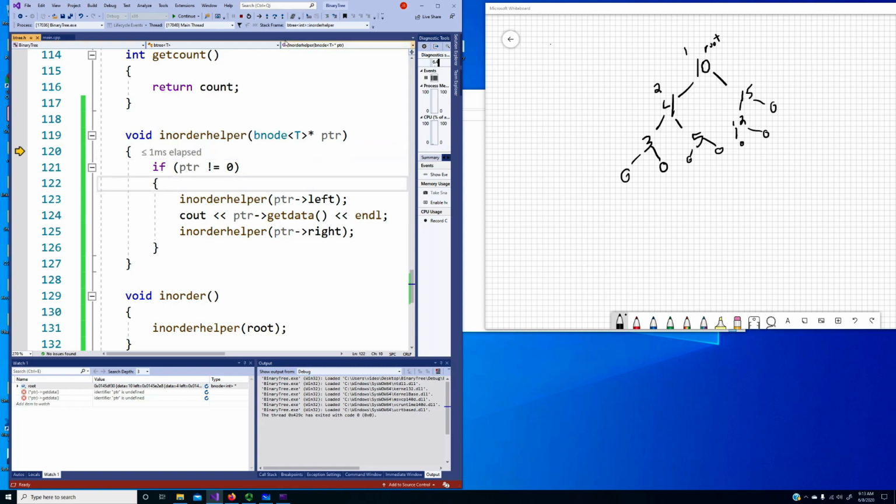And it immediately says, is that one null? Nope, it's got 4 in it. Okay, so let's go ahead and recursively call again. Let's go left. Now we're in the third call, the third call to in-order helper, the third recursive call to in-order helper.